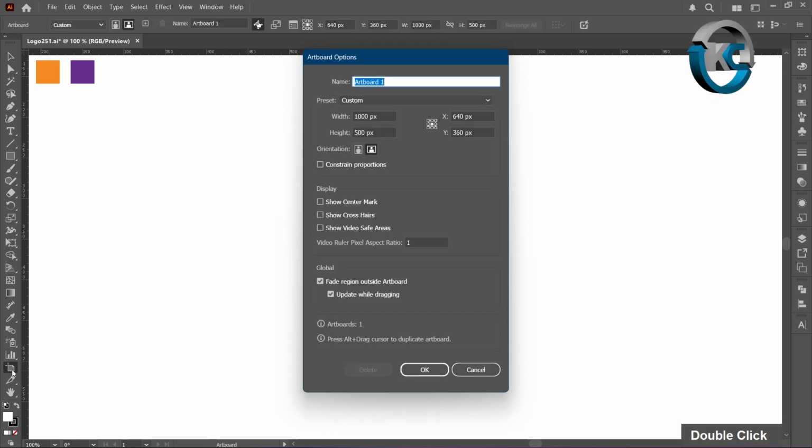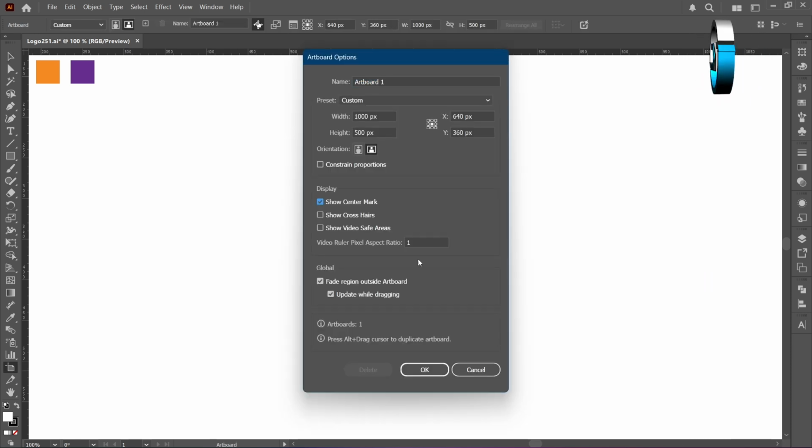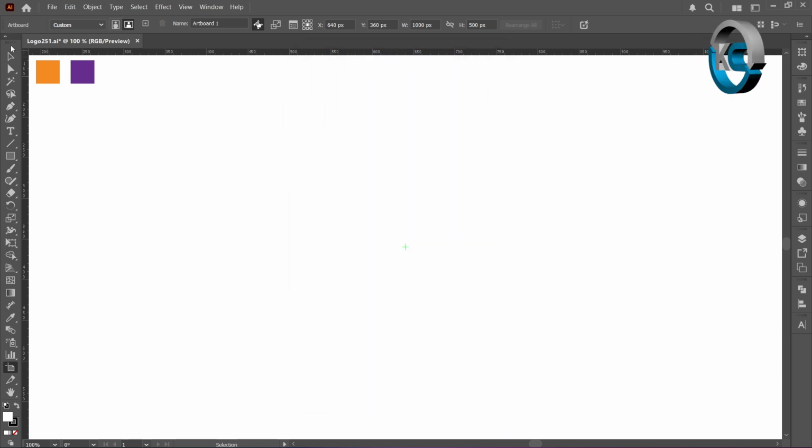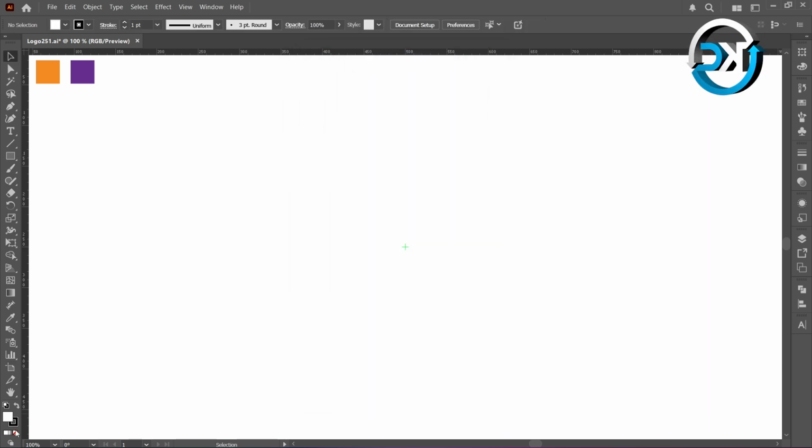Double-click to open the panel. Enable Show Center Mark. Click OK. We only need the stroke, so turn off the fill.